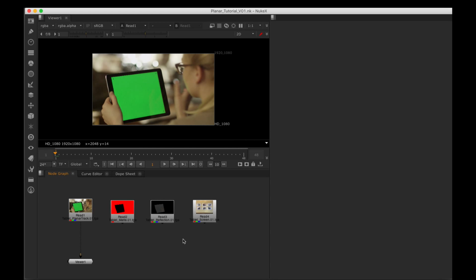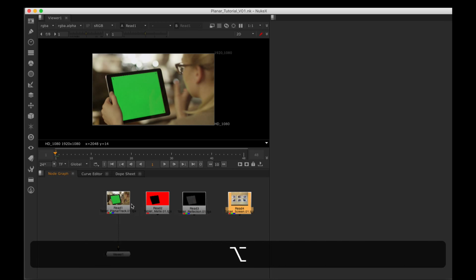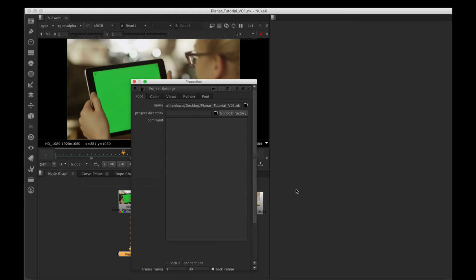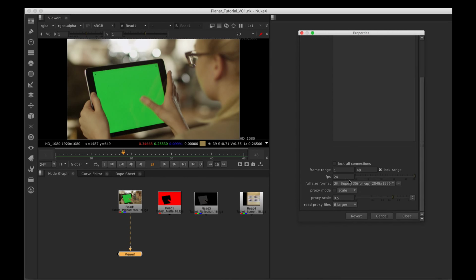All right. So let's just go ahead and start tracking this shot. Okay, so let's look at this shot. If you notice, it's going to be about 48 frames long, and the resolution is 1920 by 1080. So let me go up to my project settings and set my resolution to match. So this will be 1920 by 1080. And I'm actually just going to create the properties, get that back up there.